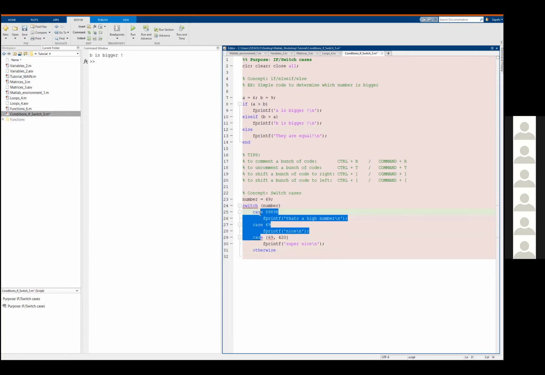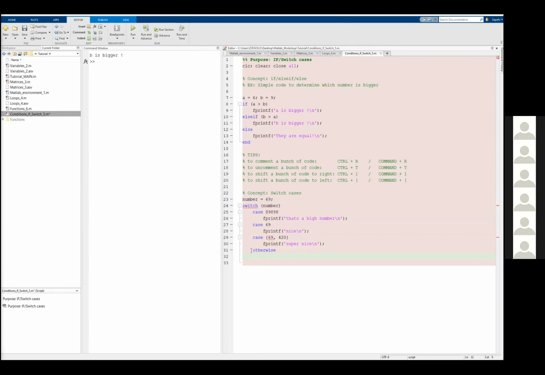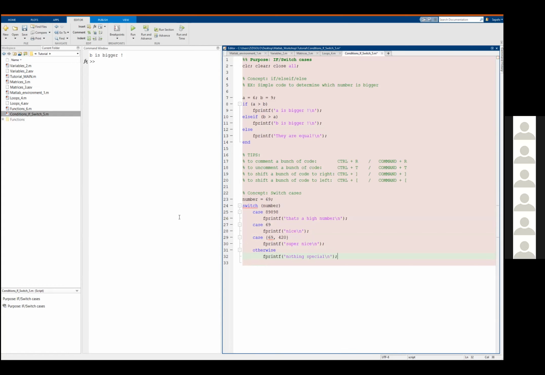So if it's equal to none of these, just print nothing special. Now, obviously, you can have different things here, but I just put these. The reason this is much better than an if-else is because it's much more compact. You don't have to type out number. In if statements, you have to type out if number is equal to that, number is equal to that, number equal to that. But here you can just type this every time.